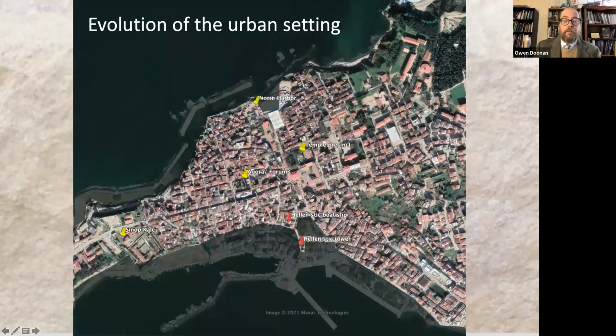Now, moving on to another major point, another wonderful result of our work has been that investigating Sinope, and remember, we're way over here at the edge of the city. Our excavations here have given us insights into the evolution of the urban setting. And this is quite important.